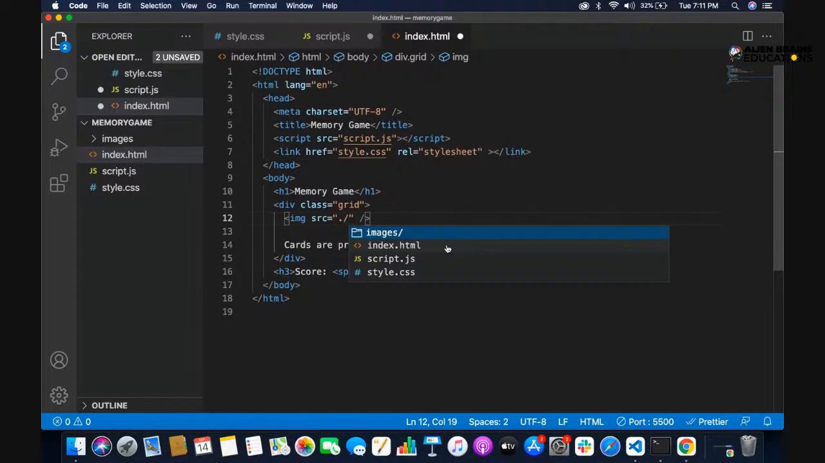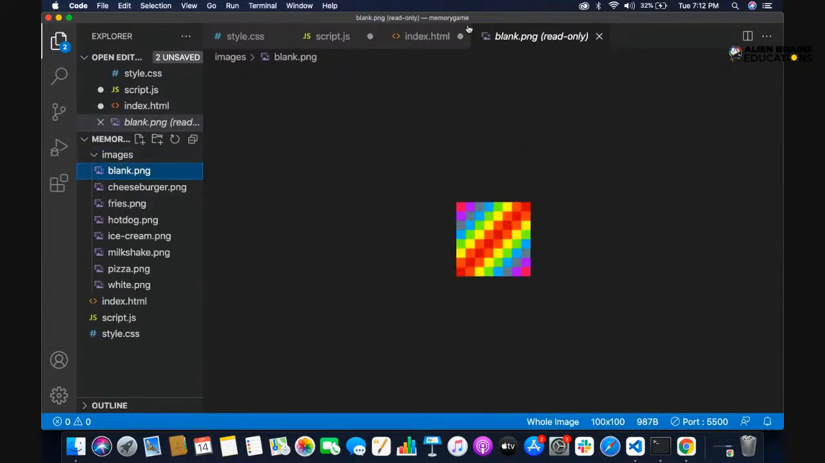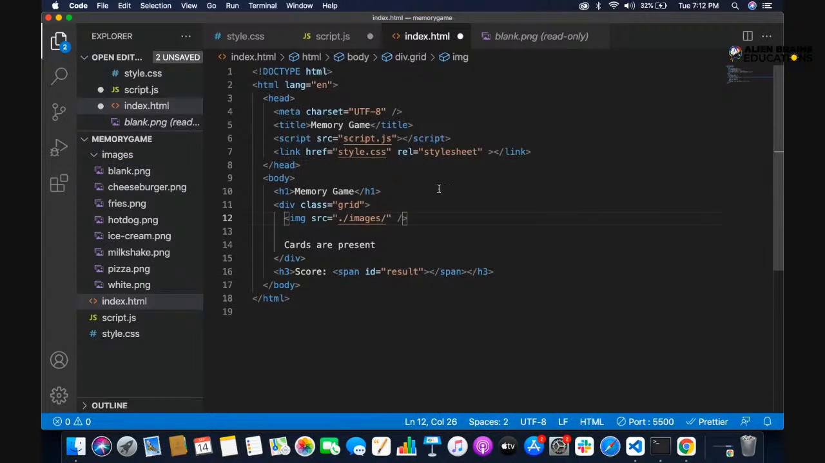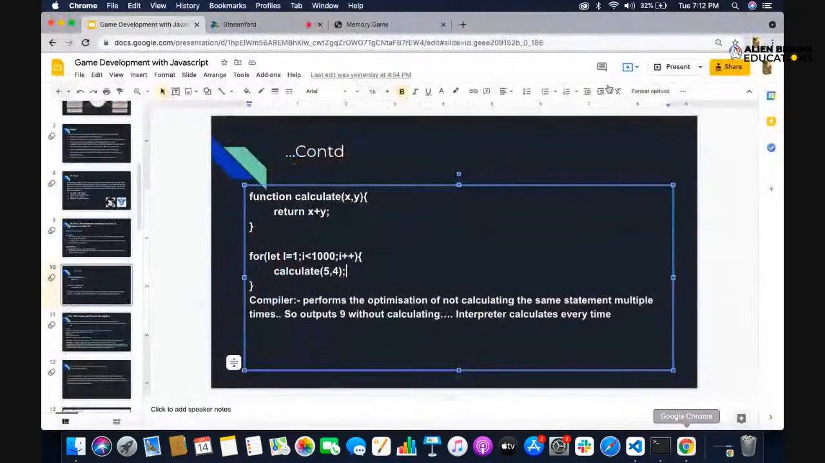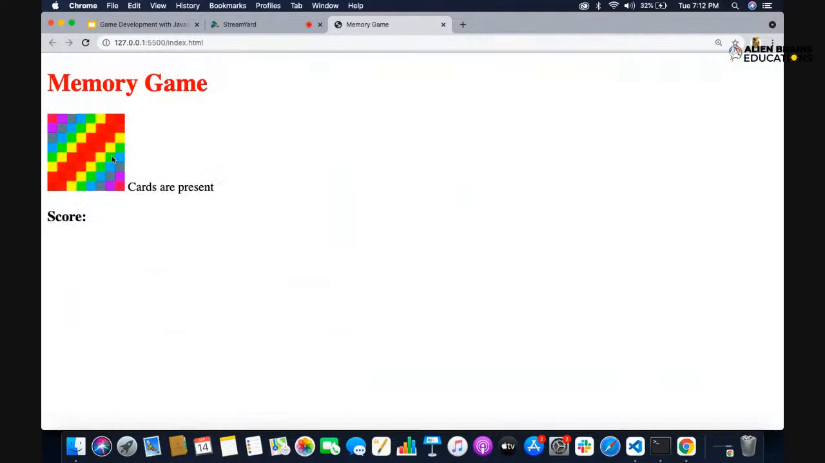Now I'm supposed to enter this images folder, and within it, blank.png, right? This thing. I'm supposed to have this. So I will do just that, blank.png. On doing this, let's see what happens. See, I got one card here. There's one of the cards.